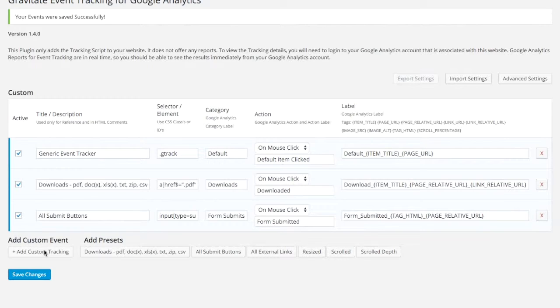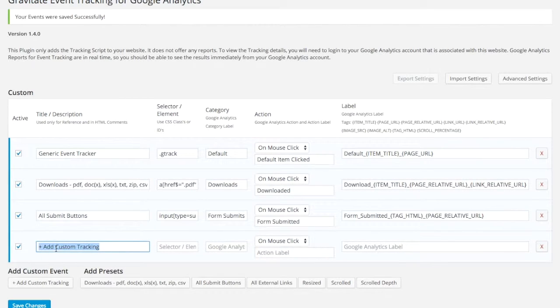Today I'm going to show you how to set up event tracking for all email and telephone links using the Gravitate event tracking plugin. These are very simple to set up and very valuable when measuring the success of a website.